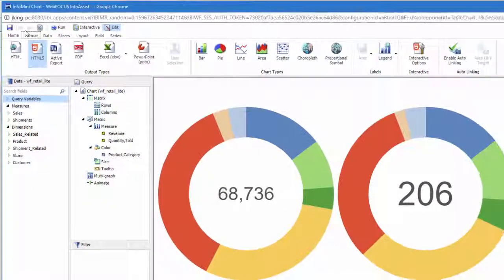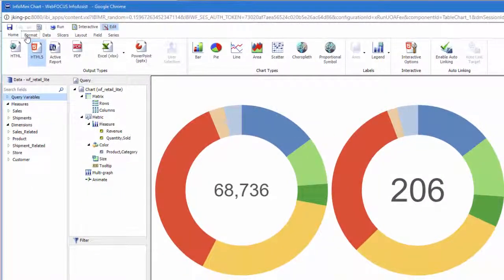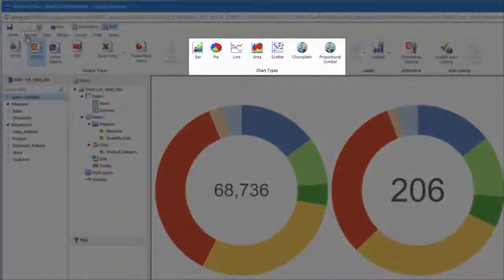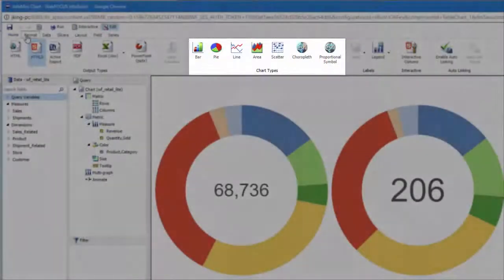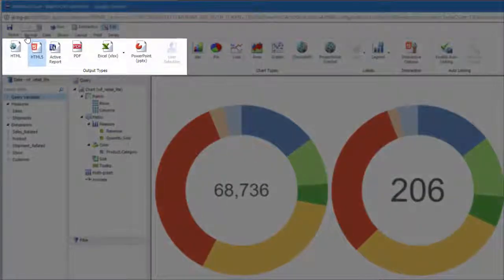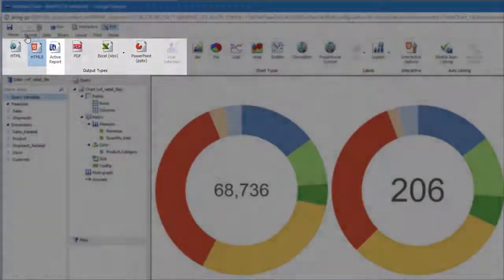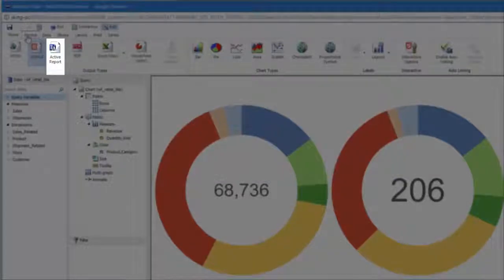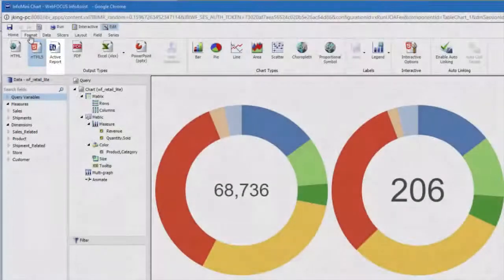The Format tab contains most of the same options that are available when creating content. For a chart, you will have a choice of chart types, with the exception of the types categorized as Other. You can also change your content's output type. For example, changing the output type to Active Report allows you to filter a chart by lassoing or pointing to sections of the chart, or to access a wide variety of filtering and visualization options for a report. Other options on the Format tab are also available if you enable the tab for InfoMini. For example, you can enable auto-linking.